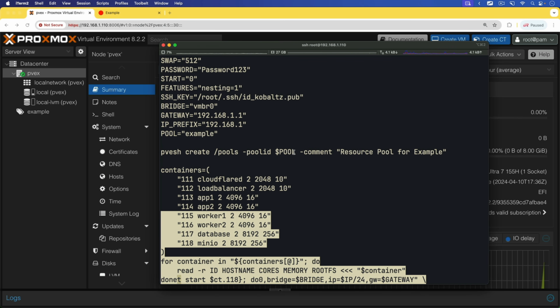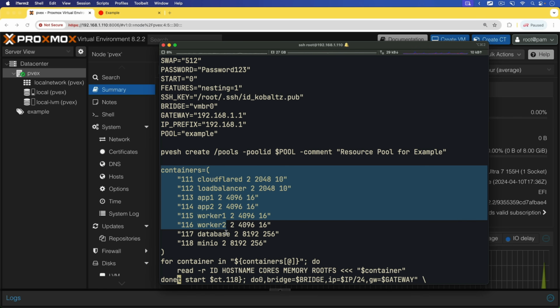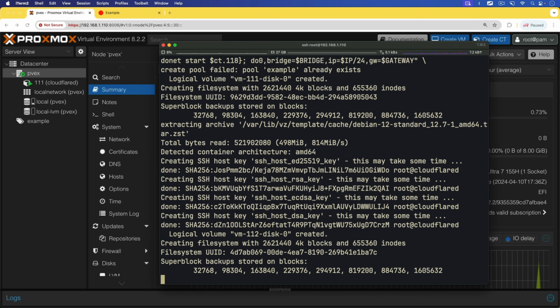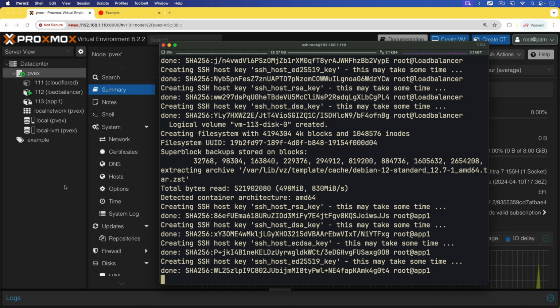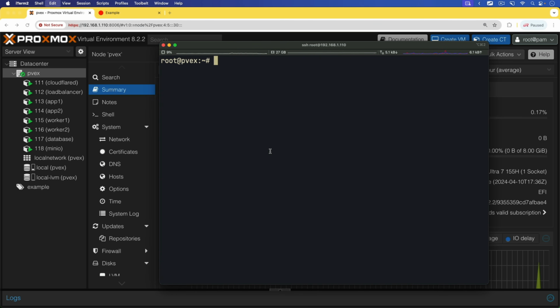Very similar, I have a script that does all of this for me. I just had some variables that I set for the template, the swap, the password, and all of this. Obviously, I wouldn't use that password. I would use something a bit more secure. But then I have a list of all the containers, and this is going to be our container ID, the name, the number of CPU cores, the amount of RAM, and the hard drive space. And so I'm just going to go ahead and run that, and then it's going to go through and create all those services for me. And once that's done, we now have all of our servers up and running with their own configuration.